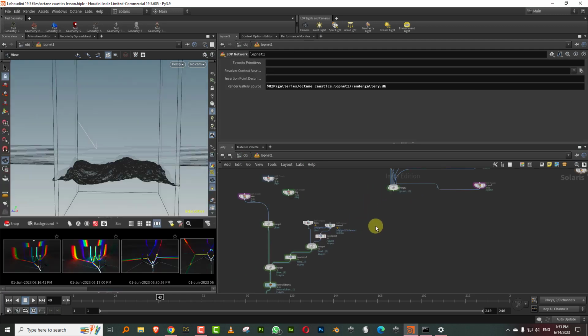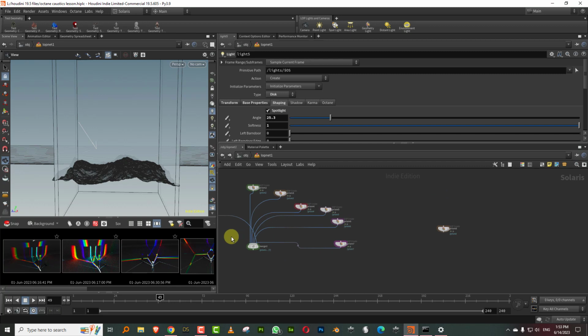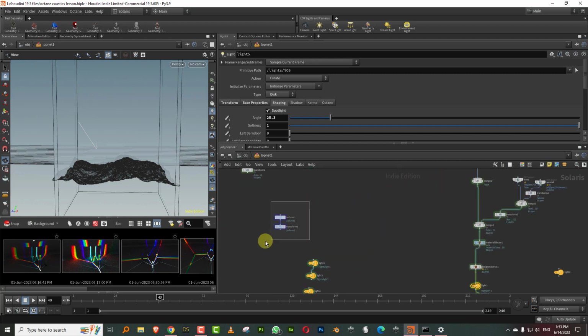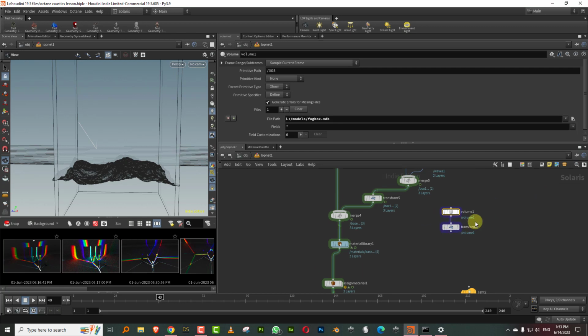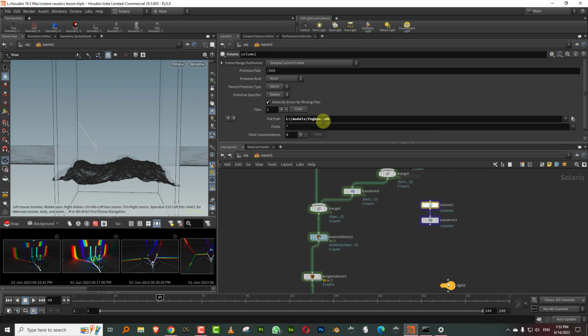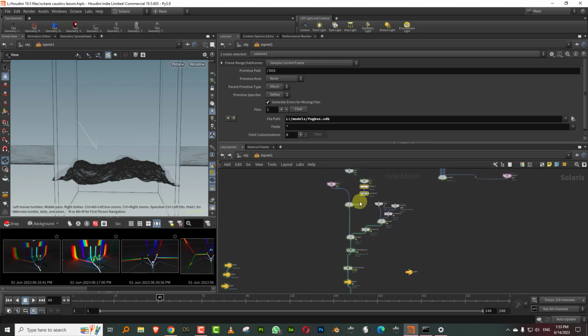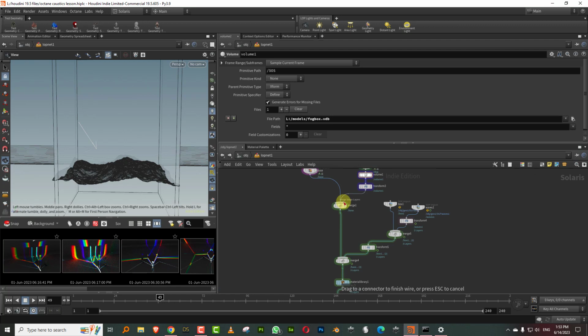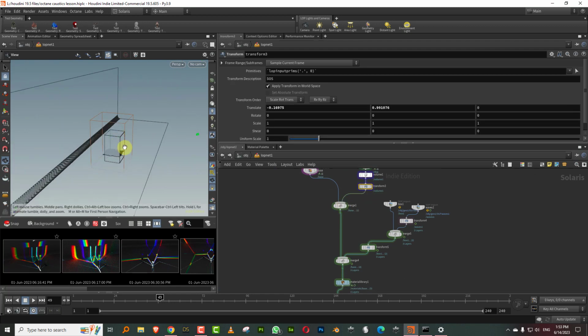So what I have in Solaris is, there you go, I loaded up a volume. I loaded up the fogbox.vdb, which I had saved out to the hard drive. Okay, so if I plug this in, there it is, it's just covering up the box.